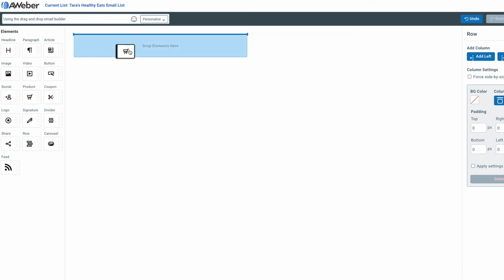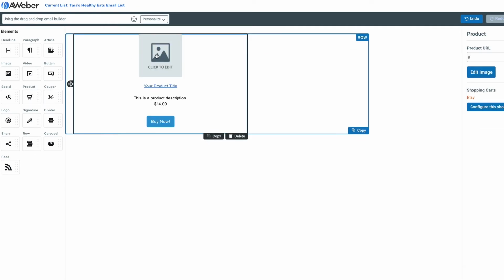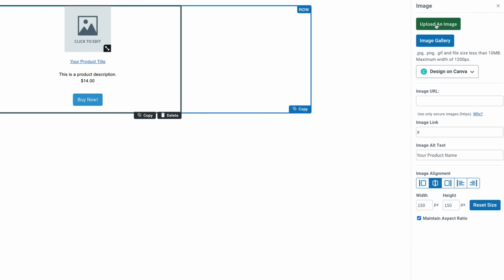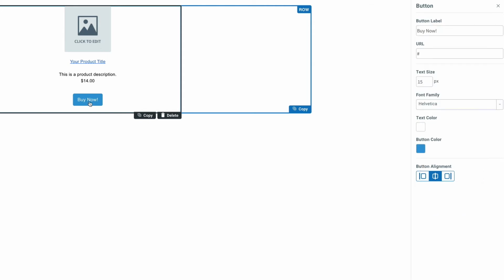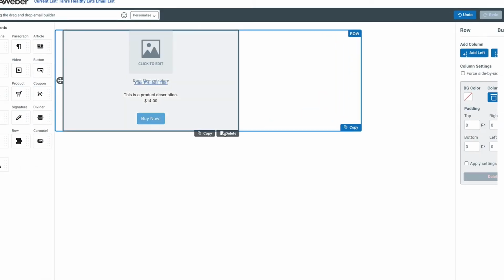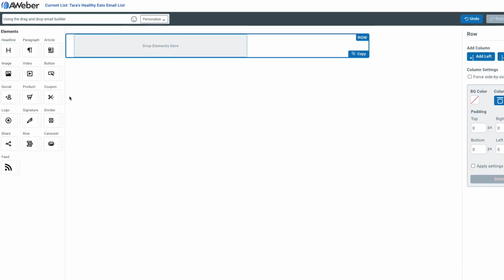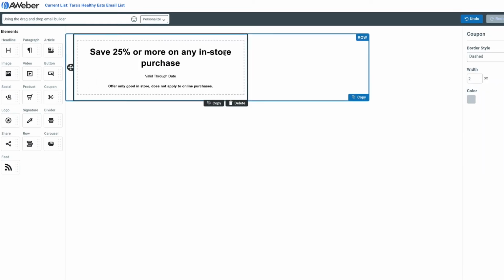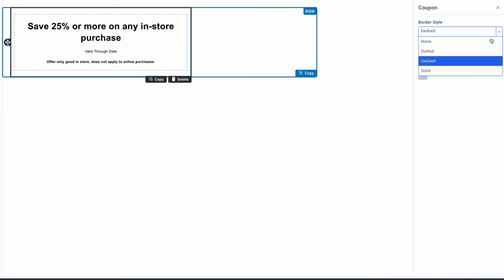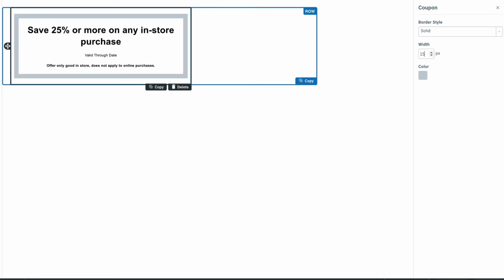The product element is kind of like that article element we saw earlier, a combination of different elements with an image, a link, some text, and a button. The coupon element allows you to add a little bit of a design piece to your email that looks like a coupon. We can change around the styling of that coupon and how those borders look. And we can even change around the color.